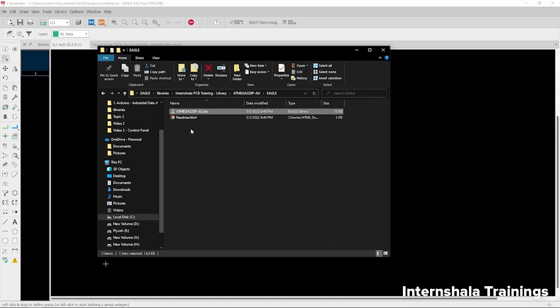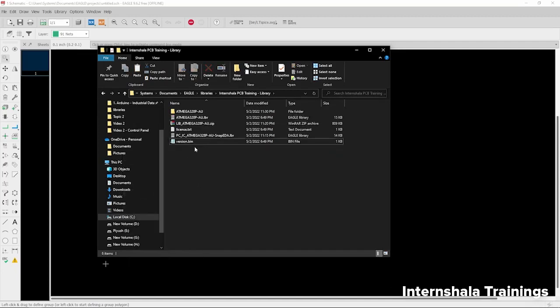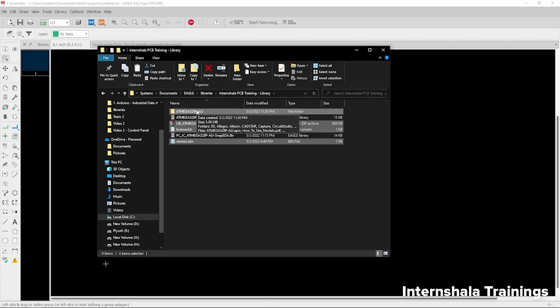So what I will do is copy this one, and after that I will go to this location and paste that library here, okay? And then you can delete the rest of the stuff. So I will delete this version.bin, license.txt, then I will delete this zip file, and after that I will delete this folder also. So I can delete all of these now.